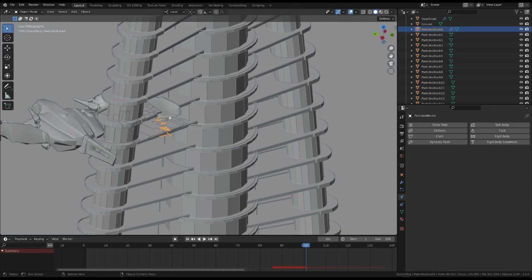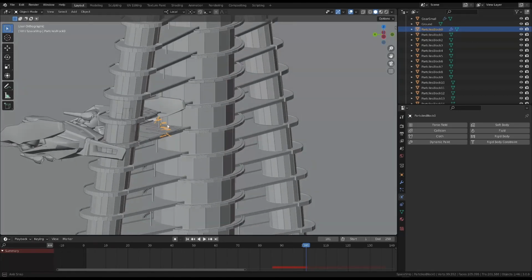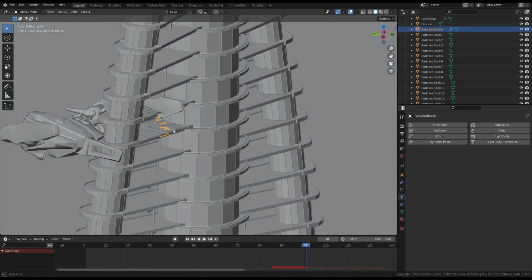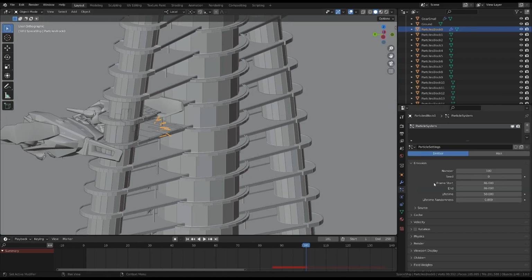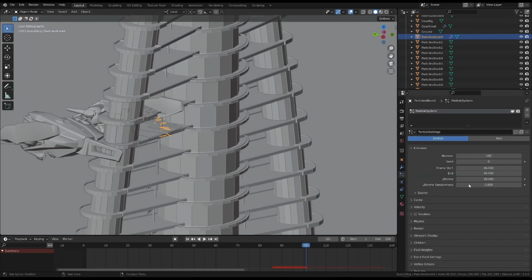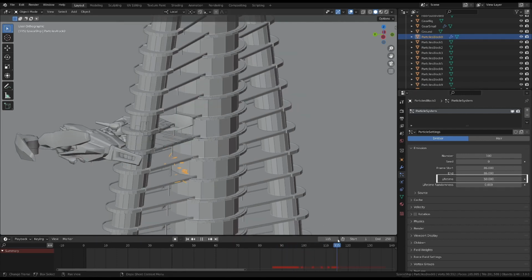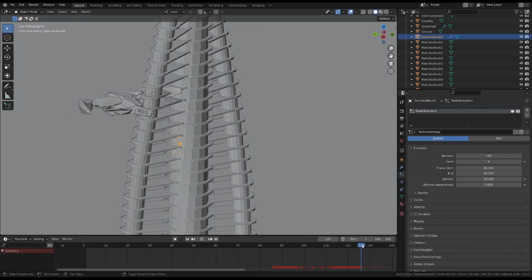Now we have to change the properties of the particles to make them look like an explosion. Open up the Particle Settings tab. We can see that the frame start and end of the particles creation are the same. This is because we don't have to make new particles all the time. We can also change the particles' lifetime, which is how long they last before they go away. So, I'm going to increase this value, say to 300.